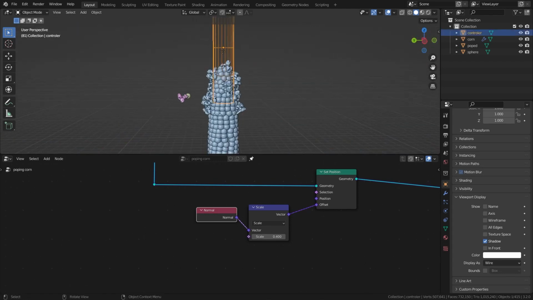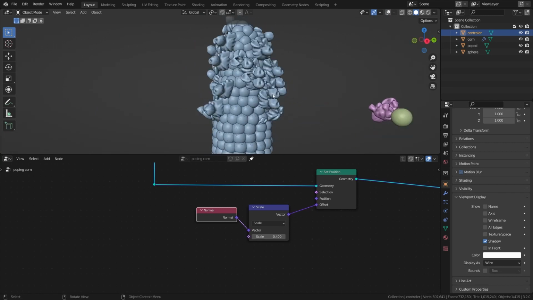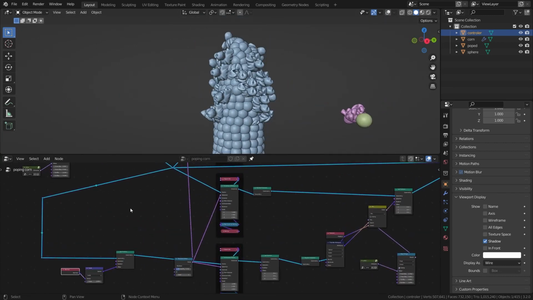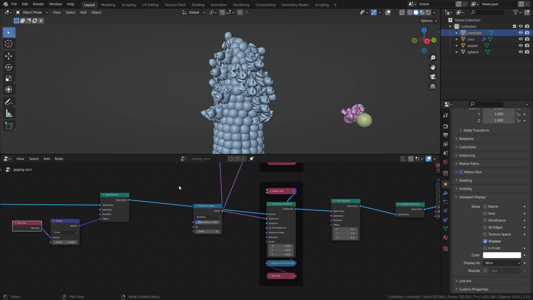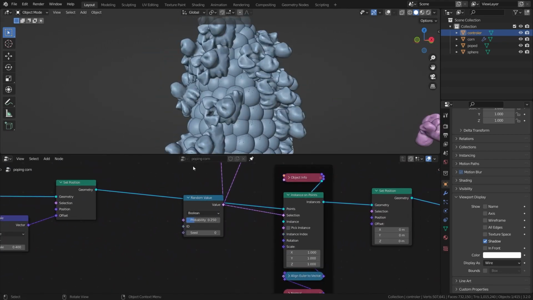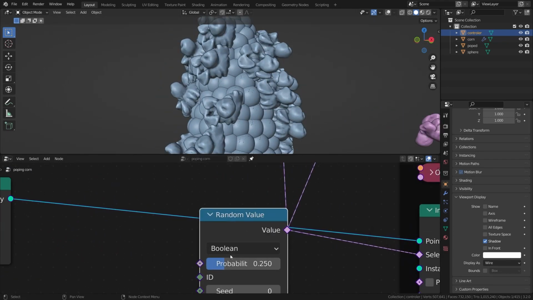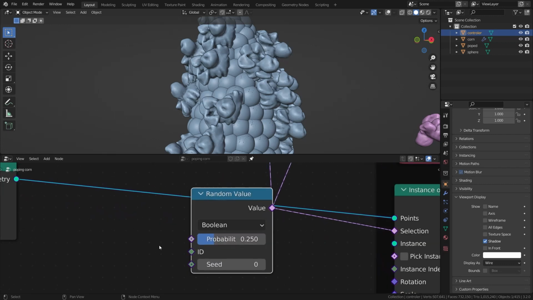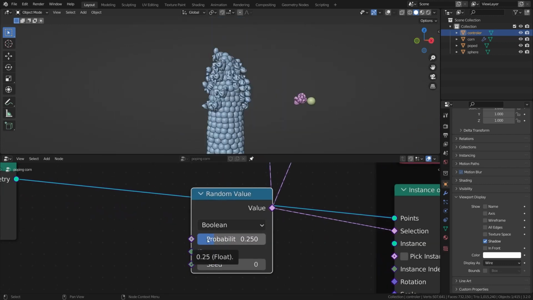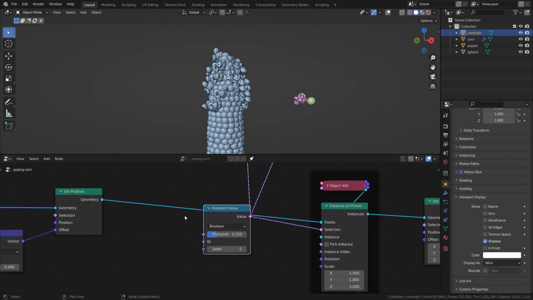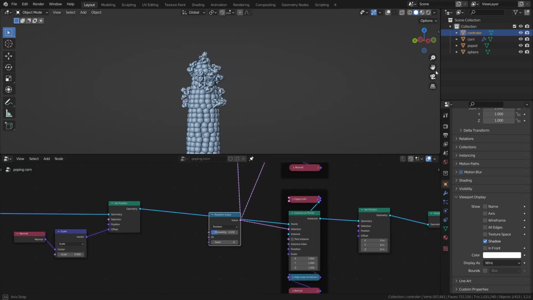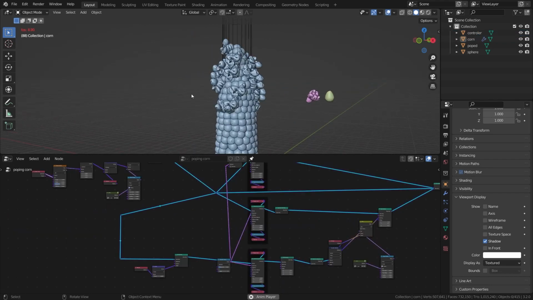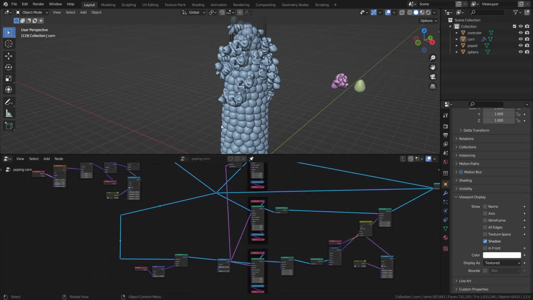If I bring that down, it still doesn't look like the demo. Well, we can just do a little bit more tweaking and it will be perfect. And why are these very little? Because our random value has a very low probability here, because we want fast viewport performance. You can always bring that up for the render, but for the viewport this value is very good. I think for the render I would do something like 0.5 or 0.6, because we don't need that many of these. It will just look very boring then. If we play the animation, these are just moving around a little bit.